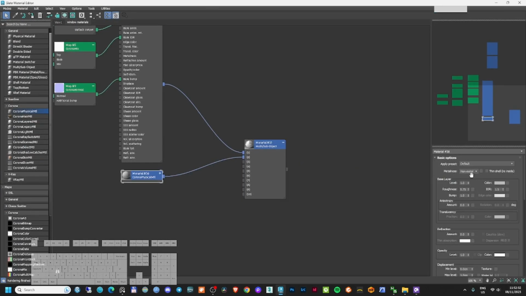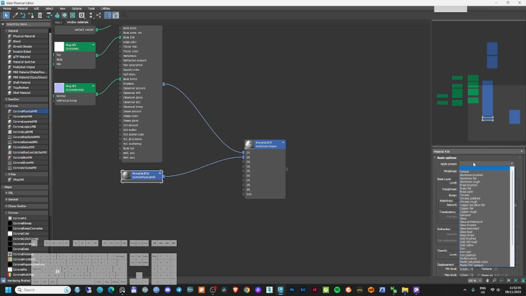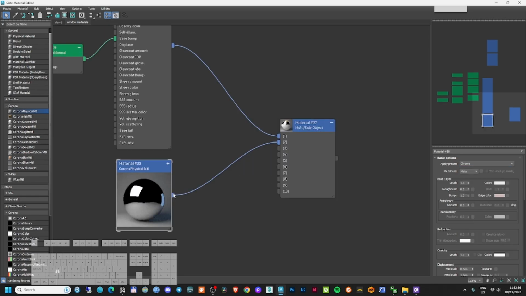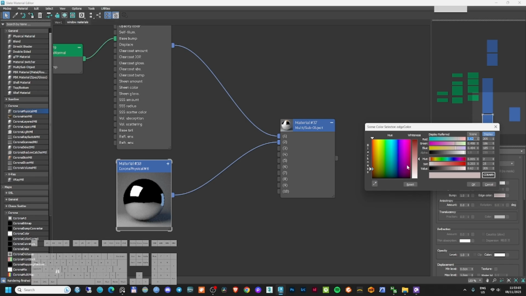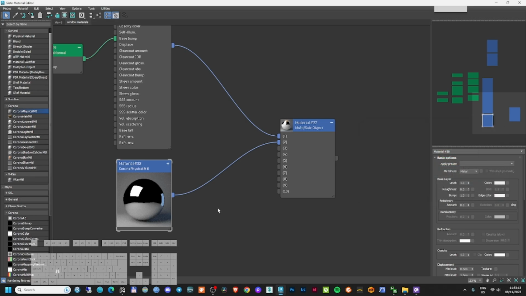And I'm going to make this a metal. You can also find here directly a metal. This metal is more like a chrome. So in the moment that I did that, it's already becoming like a chrome. I don't know about this edge color. But yeah, to create a chrome material is very easy.